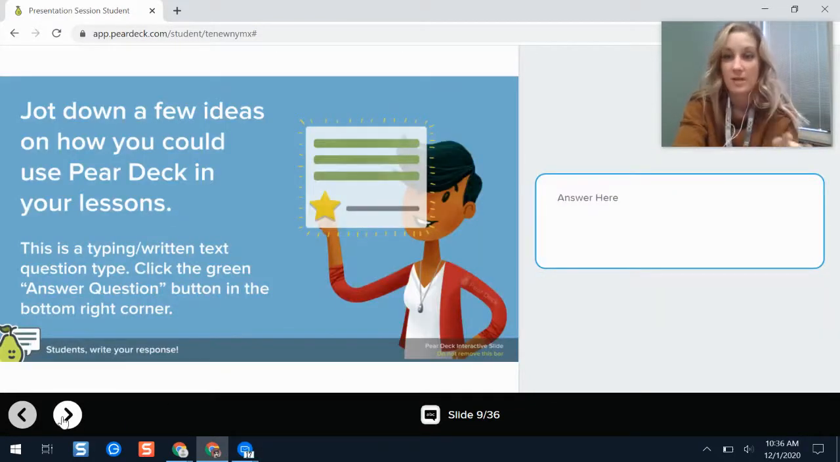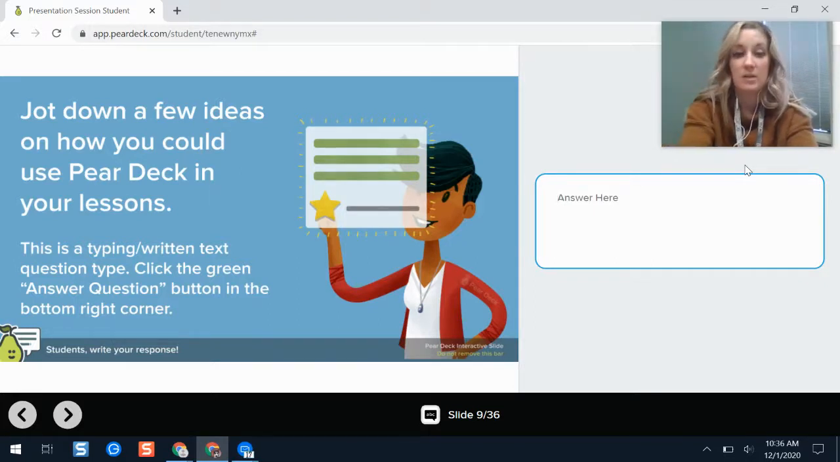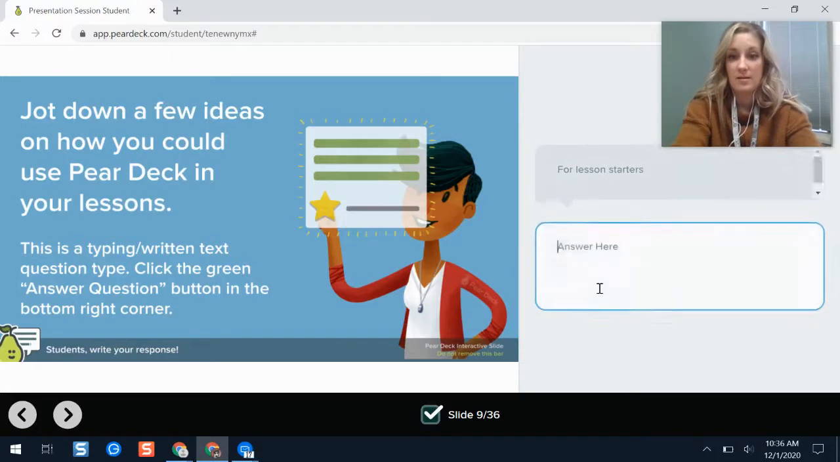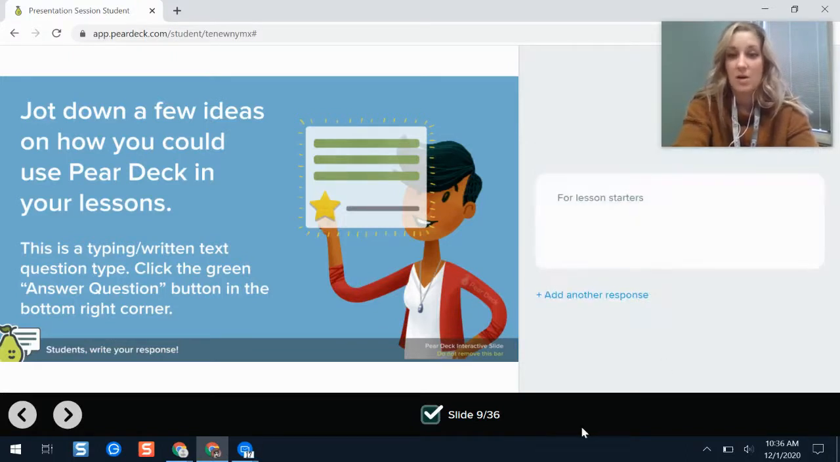And then this last one that I wanted to show you is the last type of question type that's the most helpful, and it's a text response. So you can have students type out a response as well. I have this one set up to where they can enter multiple responses if they need to. So in this case, enter it, another response, and I can just be adding those along the way.